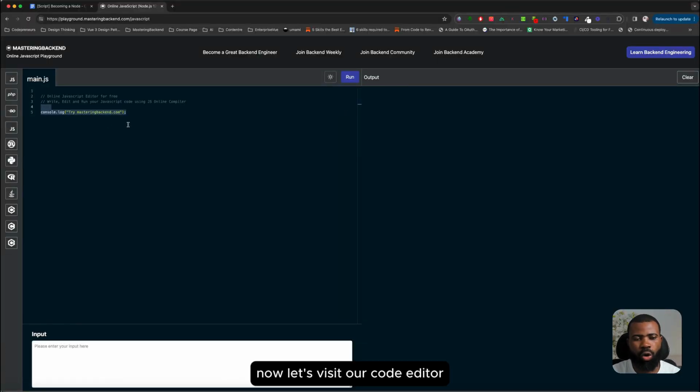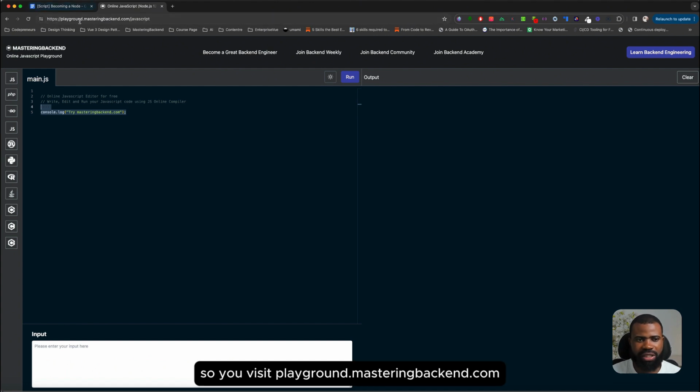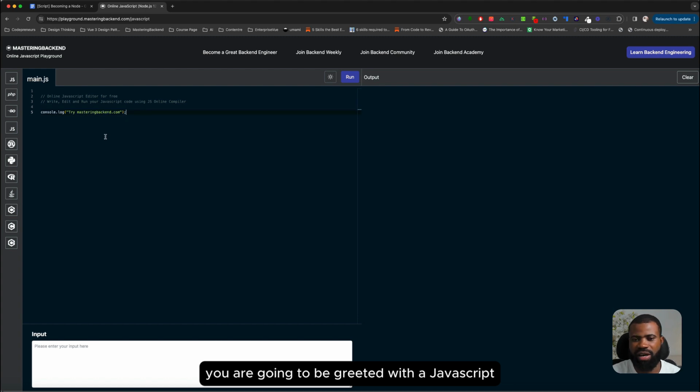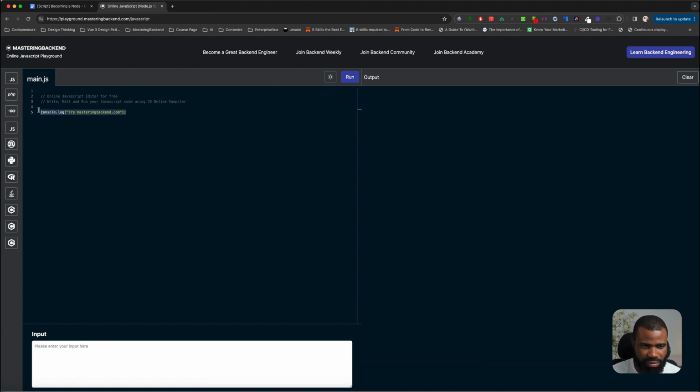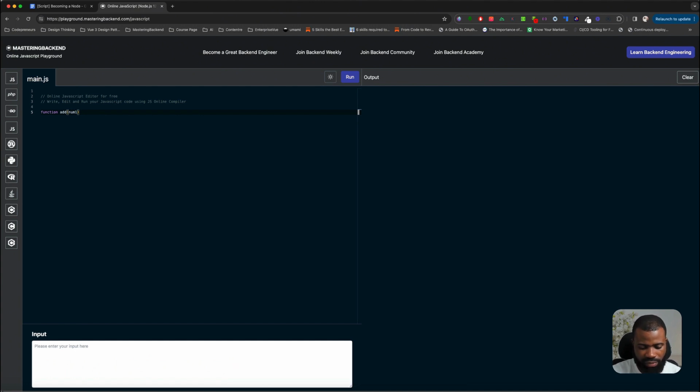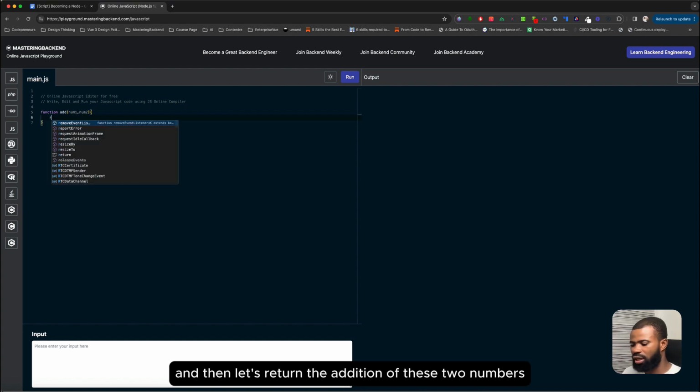Now, let's visit our code editor that we will use for most of this course. So we visit playground.masteringbackend.com. You are going to be greeted with a JavaScript environment like this, where you can practice JavaScript in the browser. So let's start by defining a simple function. First, let's call this function add. It takes two numbers, num1 and num2, and then let's return the addition of these two numbers.